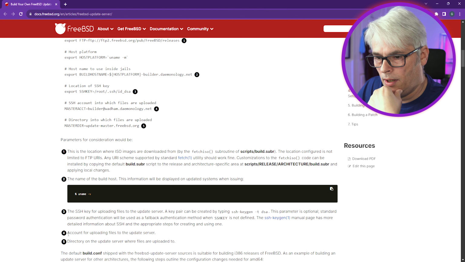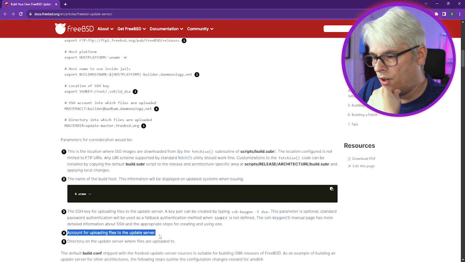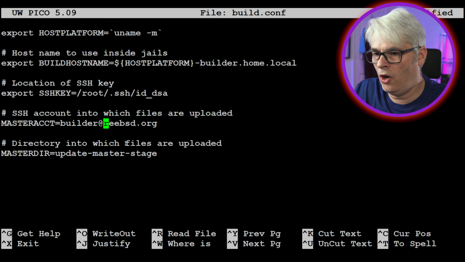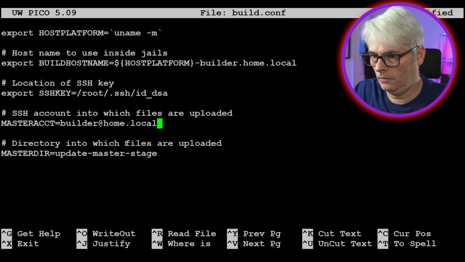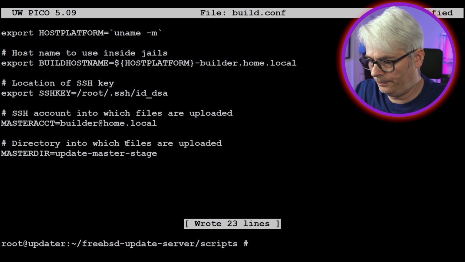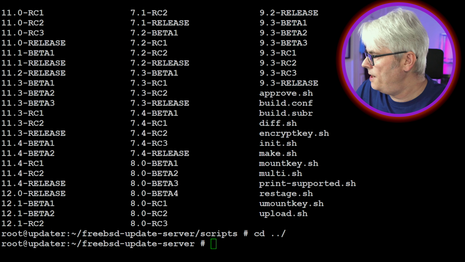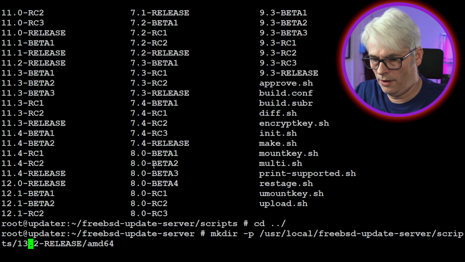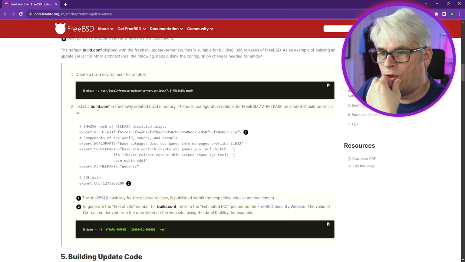So it's number 4. Account for uploading files to the update server. So we'll just go builder at home.local. See what happens with that. Master dir, yeah, so it's going to go from there and close out. So go back, let's see what the next step is. Create a build environment for AMD64, and we're going to change that to 13.2, okay? 13.2, there we go. Install a build.conf in the newly created file.